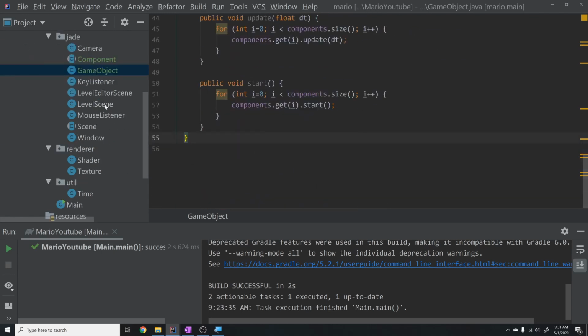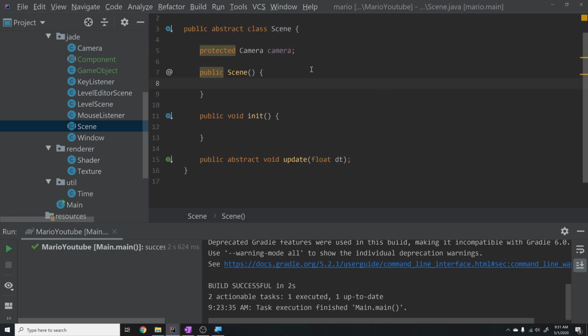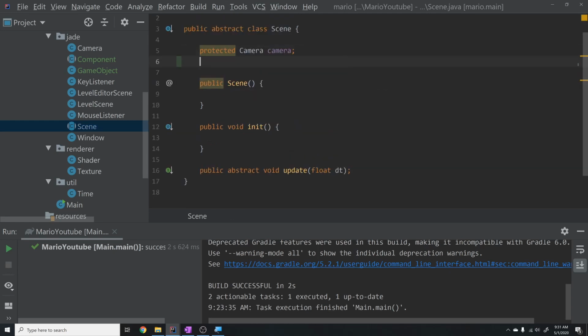Now we should go into our scene and implement that functionality I was talking about, where we can actually start each of the game objects and then check and see if the scene is running. And if it's not, then we do a little bit of fancy work. So we'll say private boolean isRunning equals false.